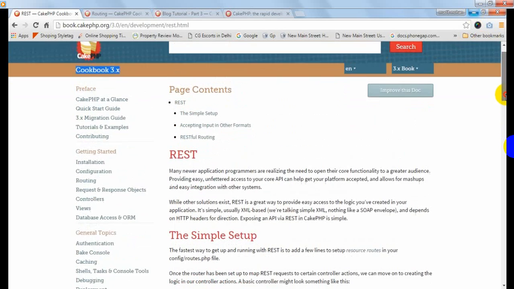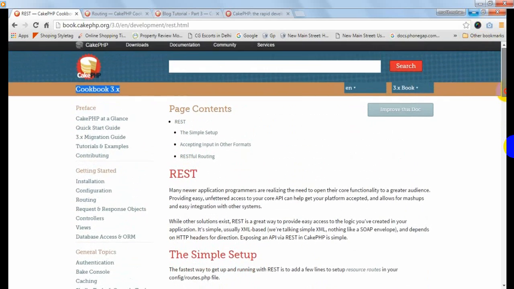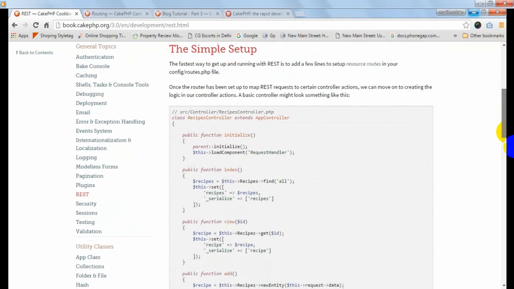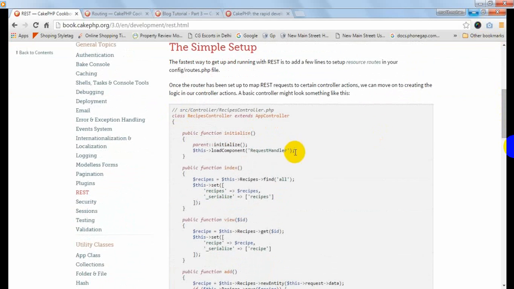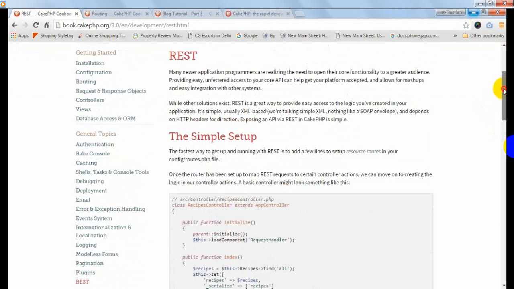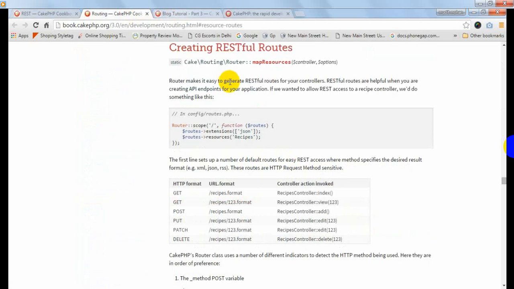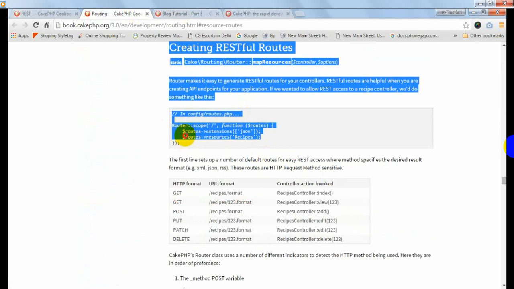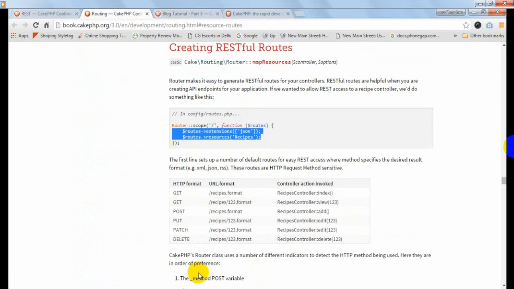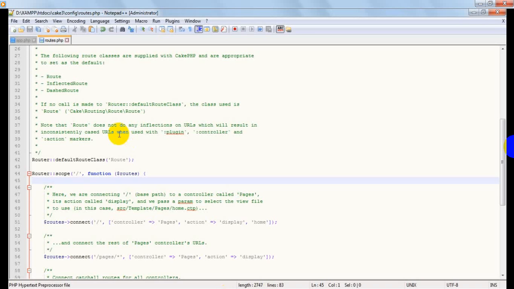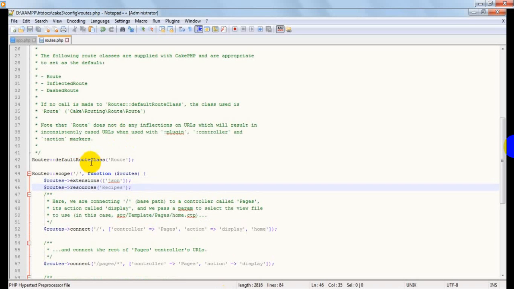We will use this documentation to develop the REST API in CakePHP 3. This is the controller, and we will use the resource routes setting for routes.php. When you click this link, you will be redirected to this page, and we will copy and paste this setting code into routes.php, inside, at the top of this function.